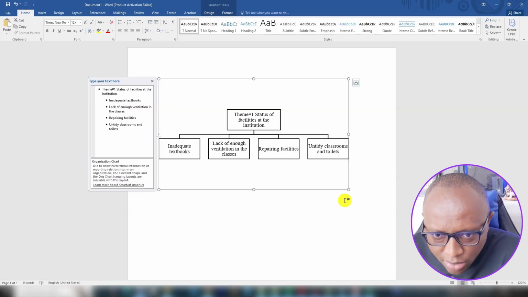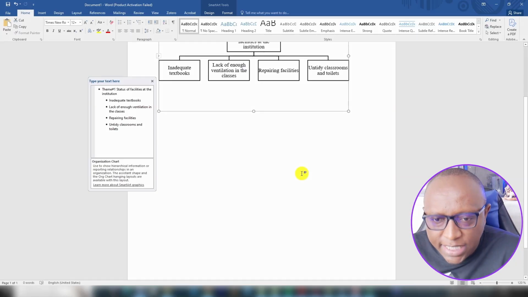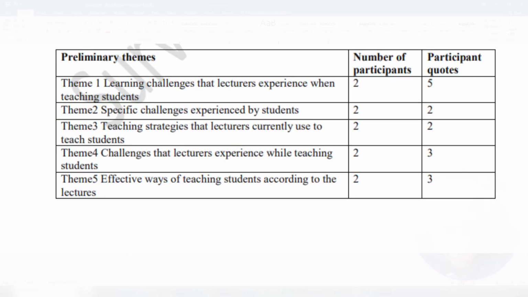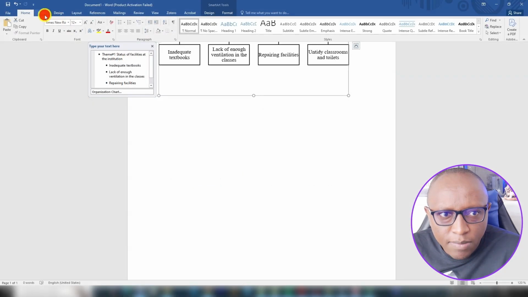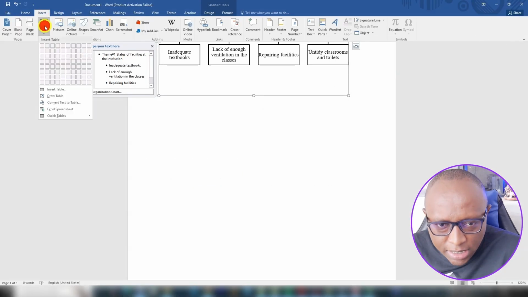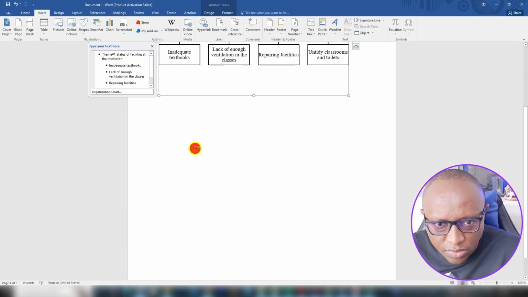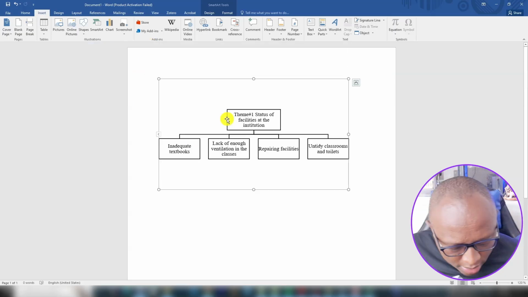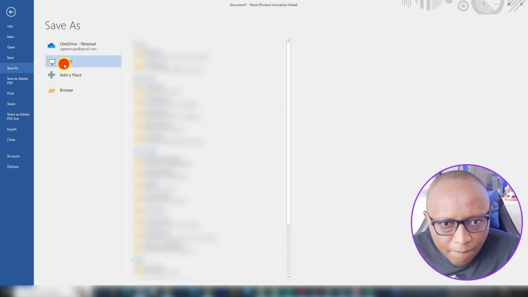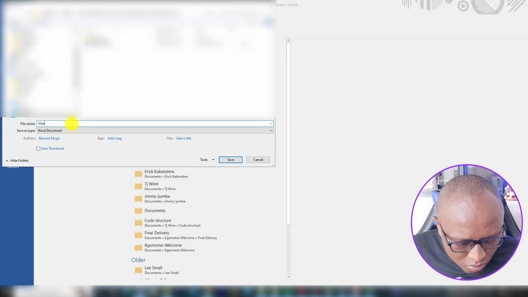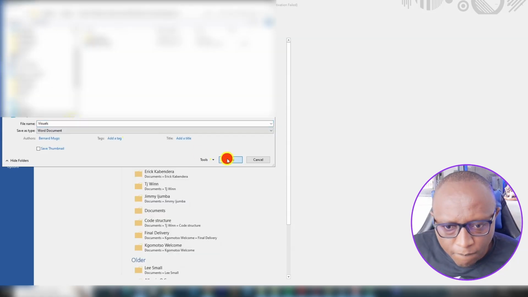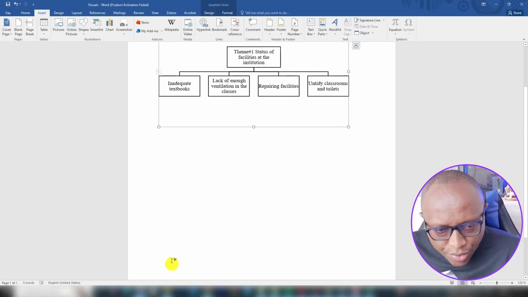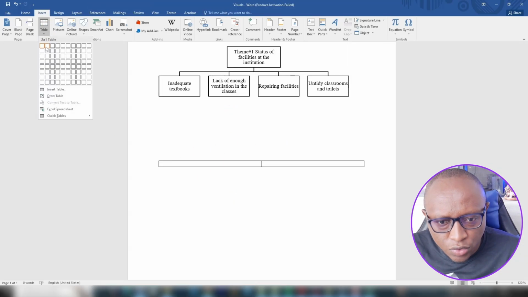Another visual that we can draw after conducting thematic analysis in ATLAS.ti is a table. For the second theme, I want to draw a table. Let me come here and go to insert in my Word. Let's just get to the second section here. Let me just save this. So let me now go and draw a table. So I go to this part and go to table.